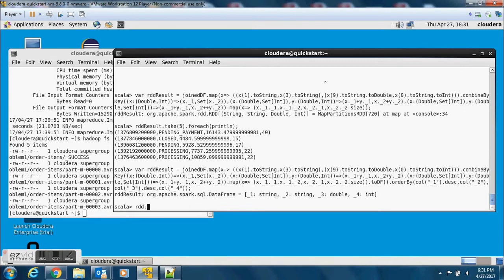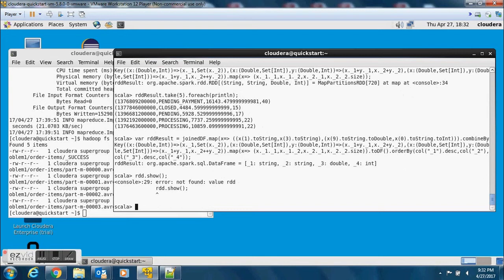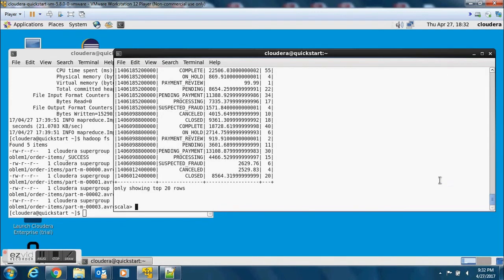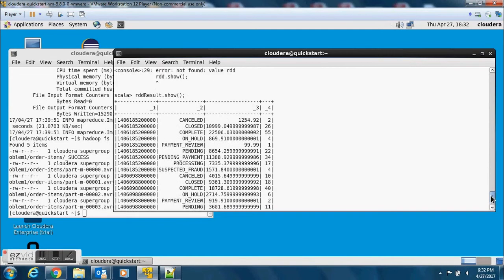Okay, so let's try to show the result to validate if things are working as expected. RDD result.show. This should show the result for us. Okay, so I got the result I desired.